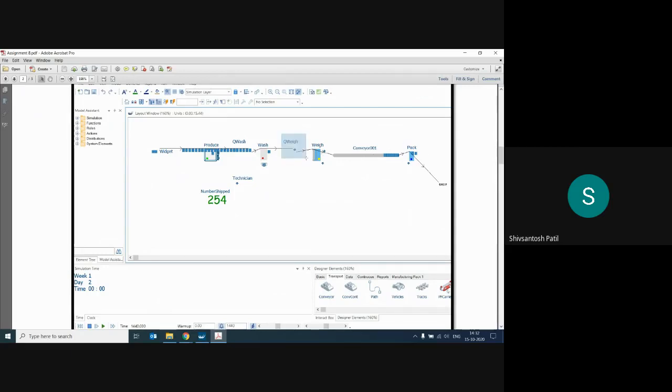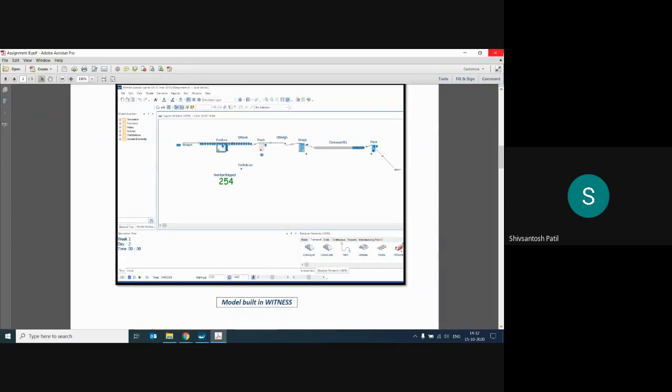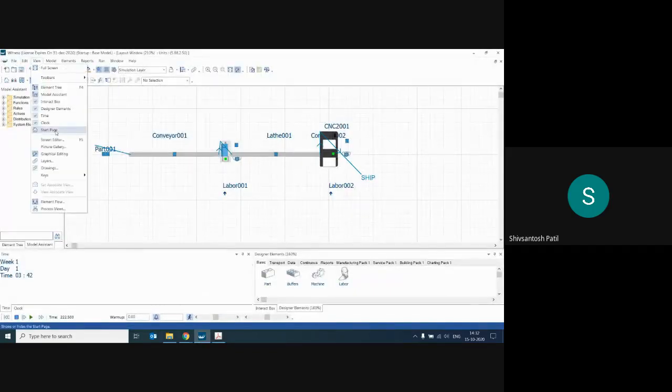Here you can see Q weigh and Q wash, these are buffers. They are the storage system for the parts for those machines: Q wash is for the wash machine, and Q weigh is for the weighing machine. So we will start building this model. I know the model very well, so I will just drag and drop elements, and you will be able to see that. So everyone, please start.